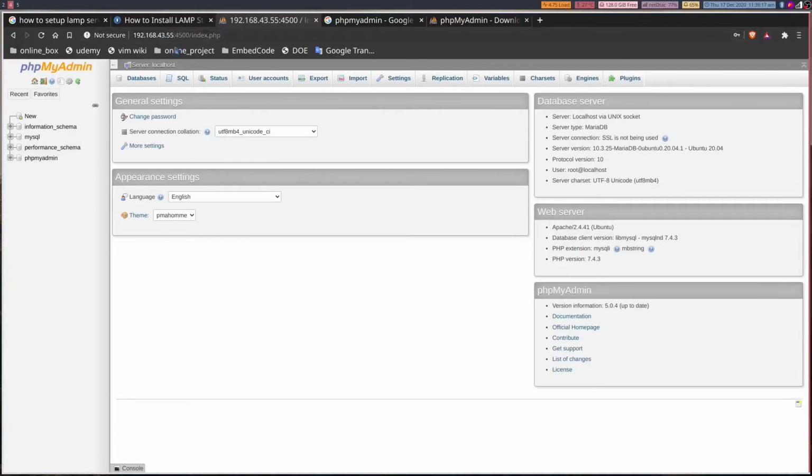So later, if I type in phpMyAdmin and colon 4500, I don't have to type in 192.168.43.55. I just only type in here phpMyAdmin followed by colon 4500. So we should come to this page.